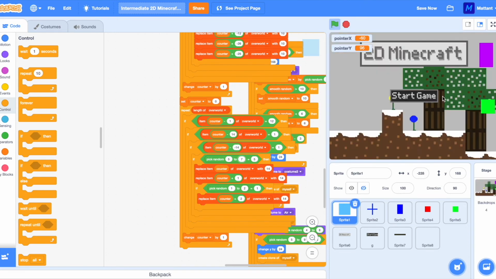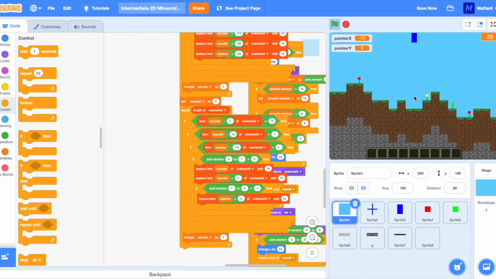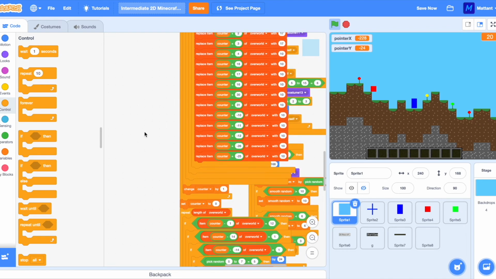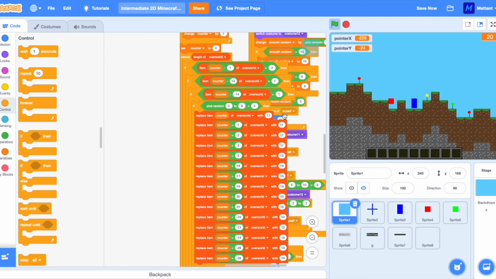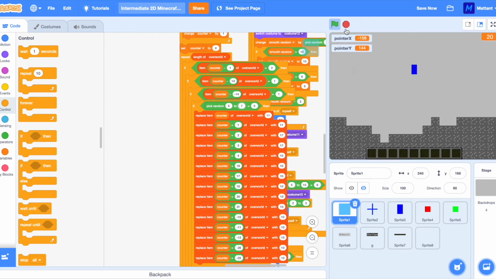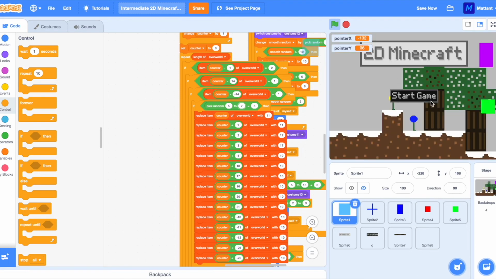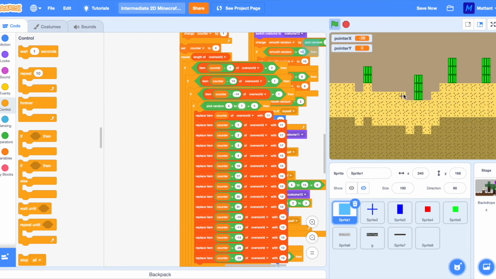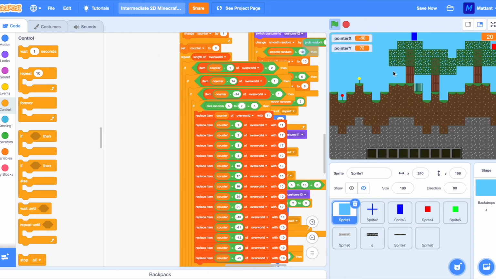And cactuses are generating again. Let's make trees a bit more common. Let's just get that by there. I think that's good.